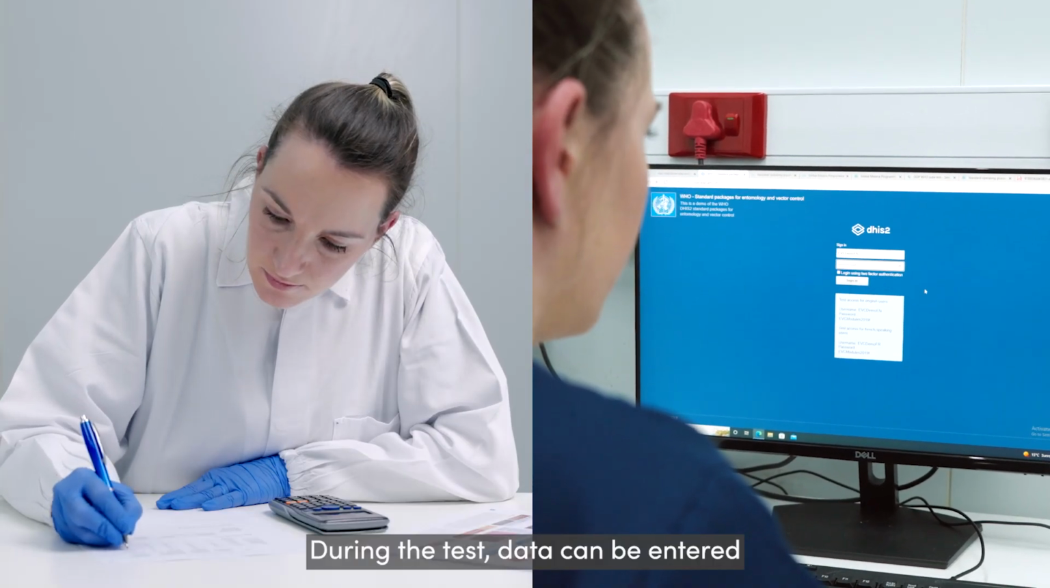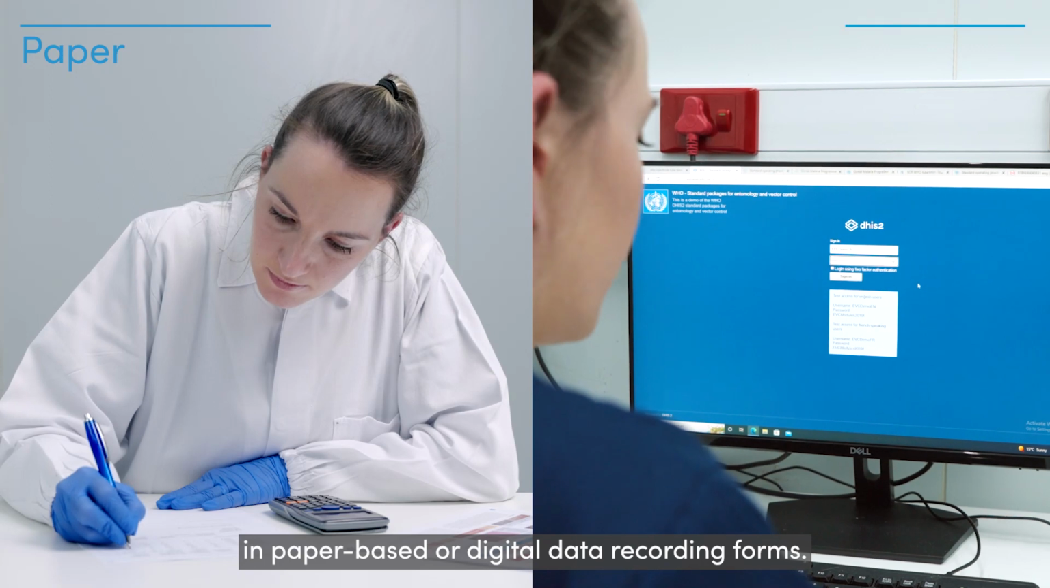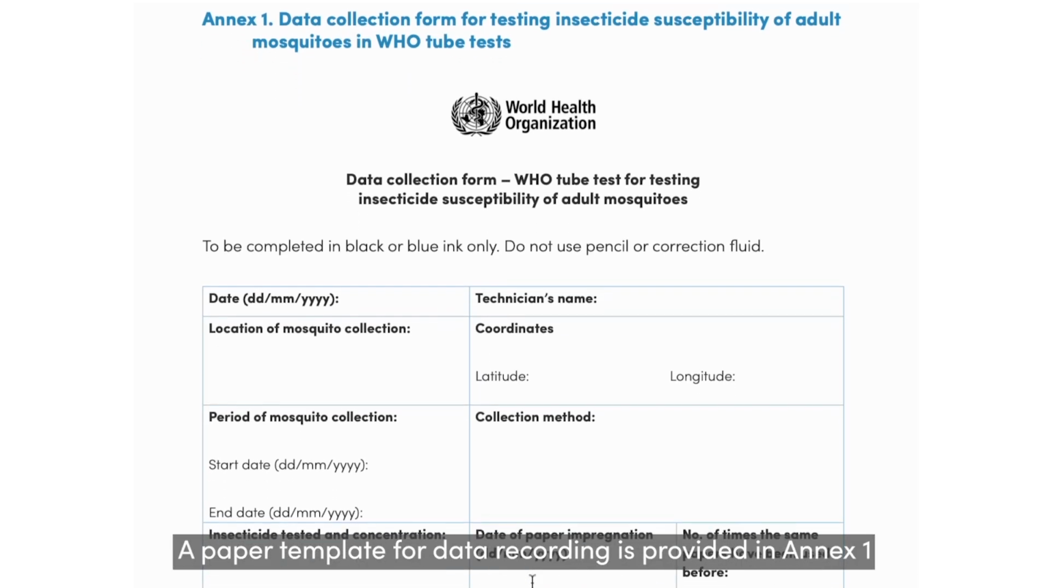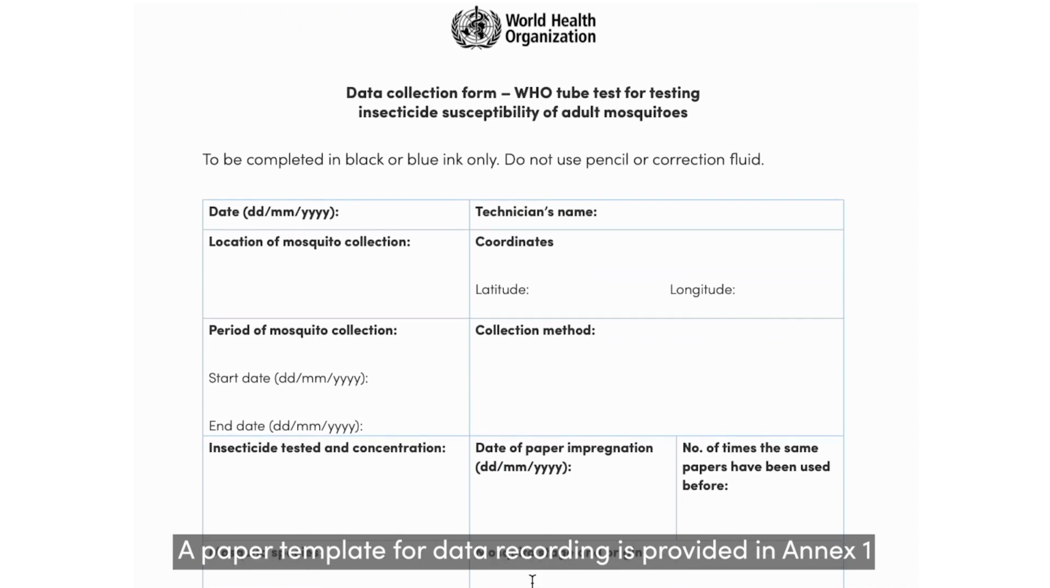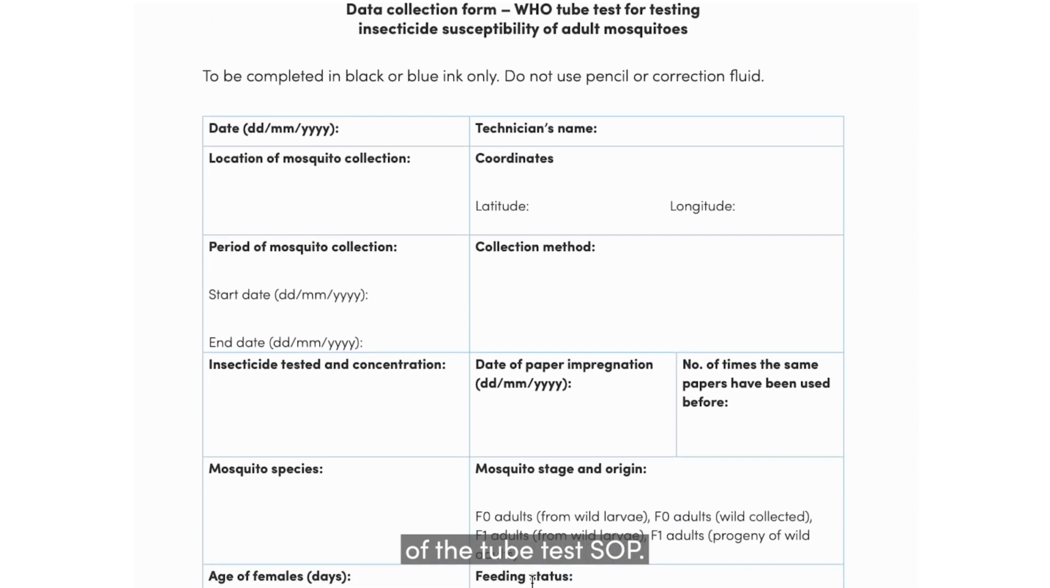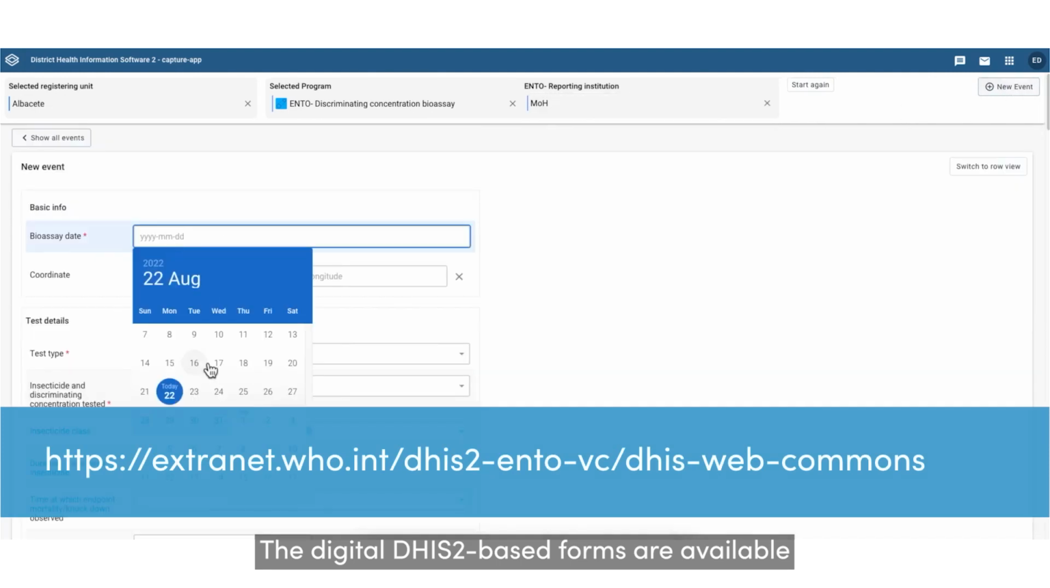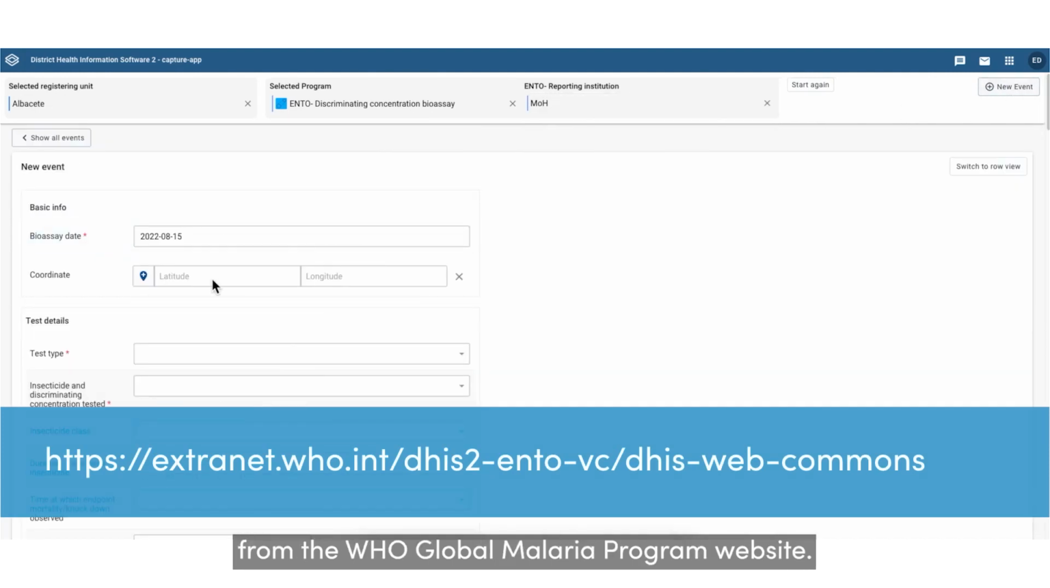During the test, data can be entered in paper-based or digital data recording forms. A paper template for data recording is provided in Annex 1 of the Tube Test SOP. The digital DHIS2-based forms are available from the WHO Global Malaria Program website.